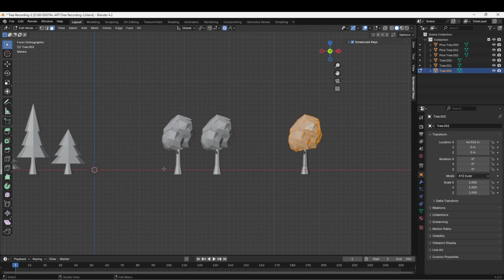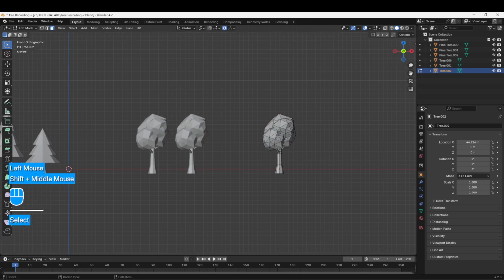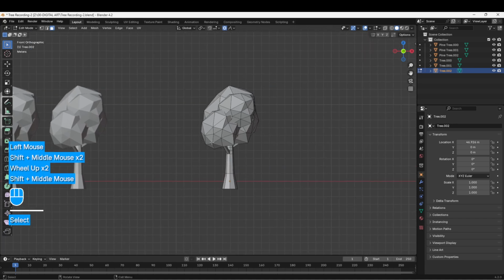Let me pause for a second and fix the screencast of the keys. Sorry about that. I wanted the key shortcuts to show up on the screen. So just to review, we're in layout, we're in edit mode, and we have this tree on the right as the thing that we're editing.